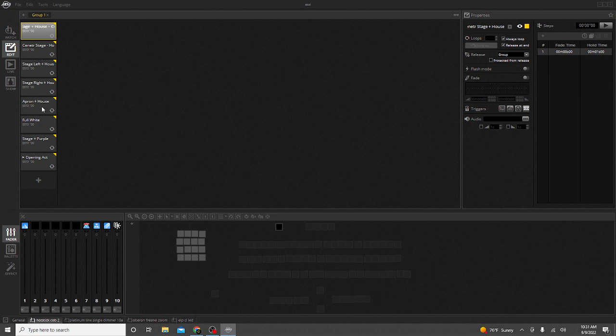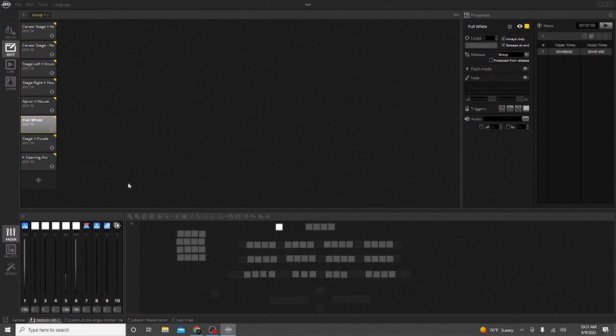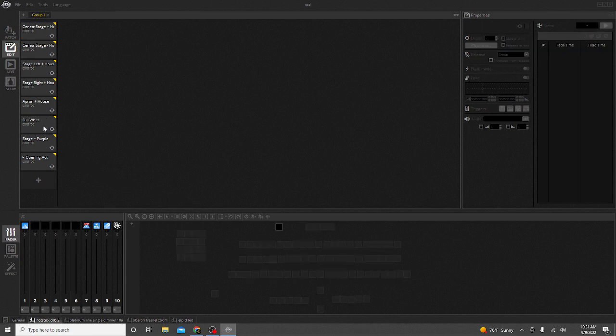The apron plus house, so that's if somebody's talking like the football coaches do around the apron there, they could use that if they want. Full white is just for fun. It's every light on full white, and so it's incredibly bright. It's just to impress you.